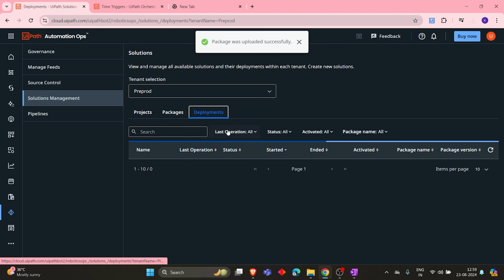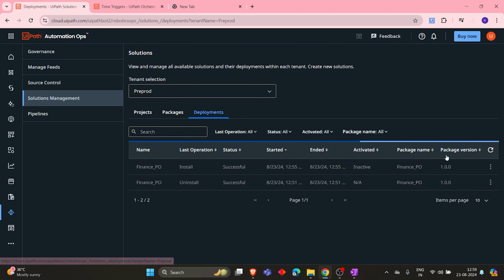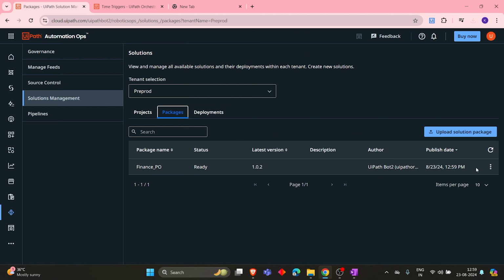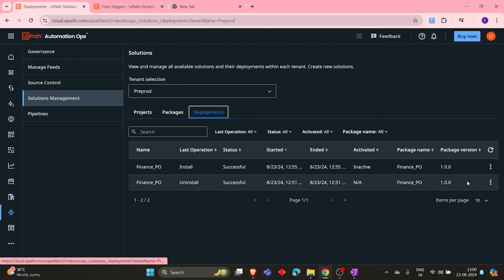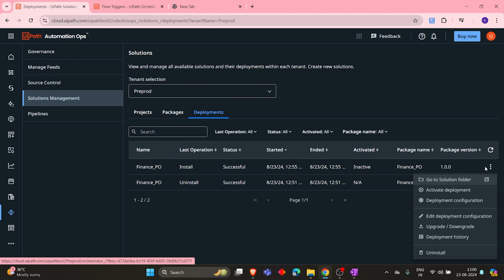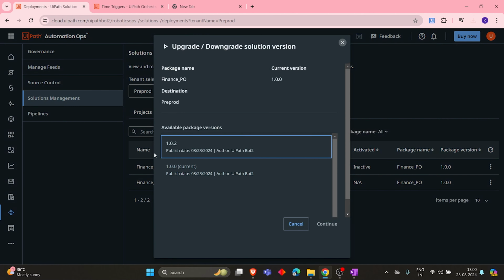Now you go to deployments. So previously when we added the package, we clicked on three dots and then deployed it. So if you have upgrades to the deployments, you go to deployments and then this will be my package. Then now you click on upgrade or downgrade. This is my current version, so I want to upgrade to latest version. Click on that and then click on continue.